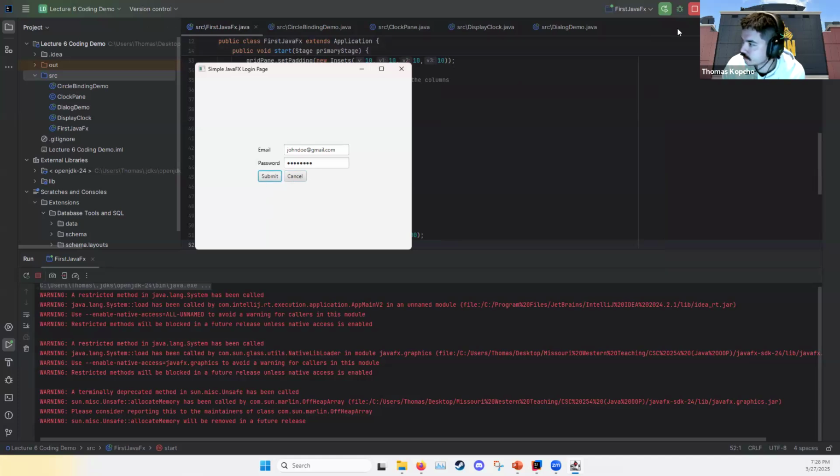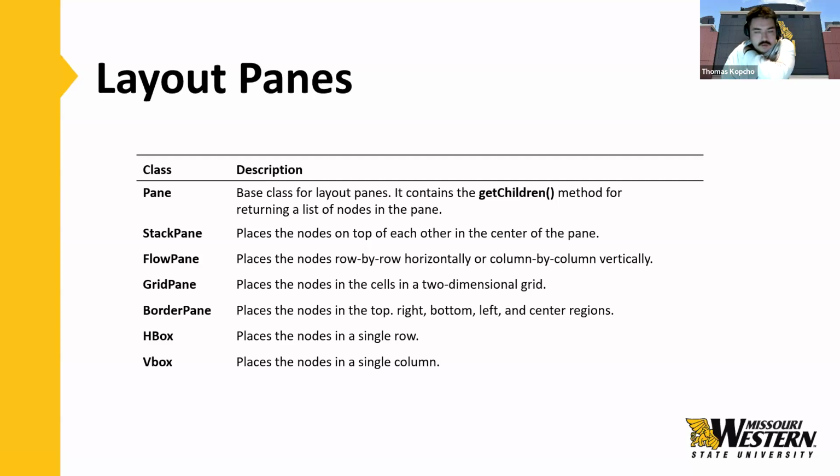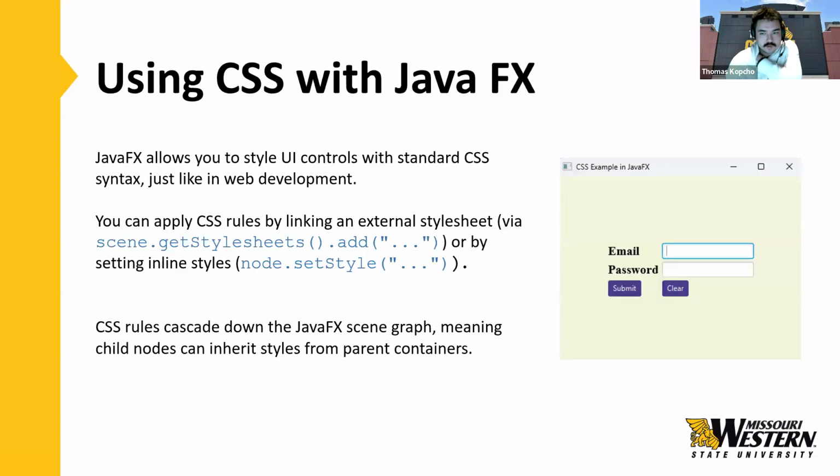Cool. All right, so let's close out of this. If you notice, it didn't look too great. I mean, it looked okay, but it's not going to win any awards. We can actually use CSS with JavaFX. JavaFX supports a CSS-based styling system similar to standard web CSS, cascading style sheets. It allows developers to separate UI design from application logic, making it easier to maintain and modify the look of an application.